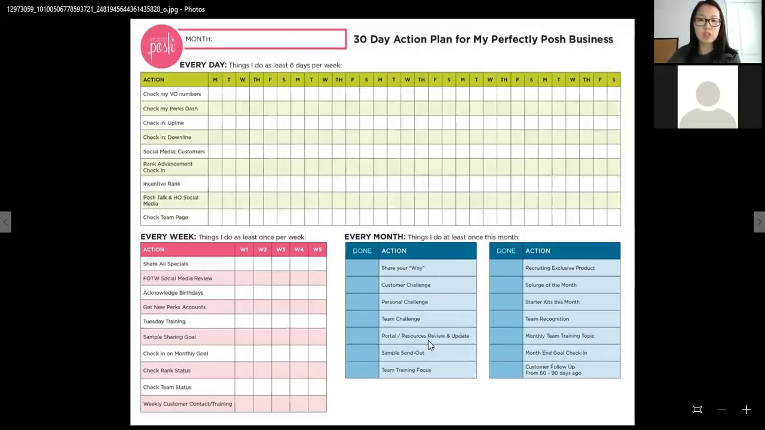Yeah, so then let's see, check on that stuff, send out samples, make sure that, again, you're following up with everybody. So for customer follow-ups, if you have a customer that's ordered, it's okay to reach out and ask them, what did you think? Is there anything I can help you with? Was there something else you wanted to try?